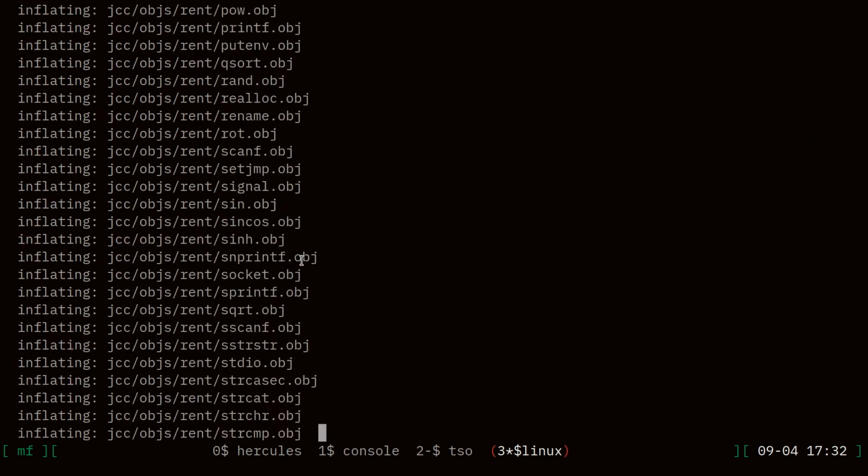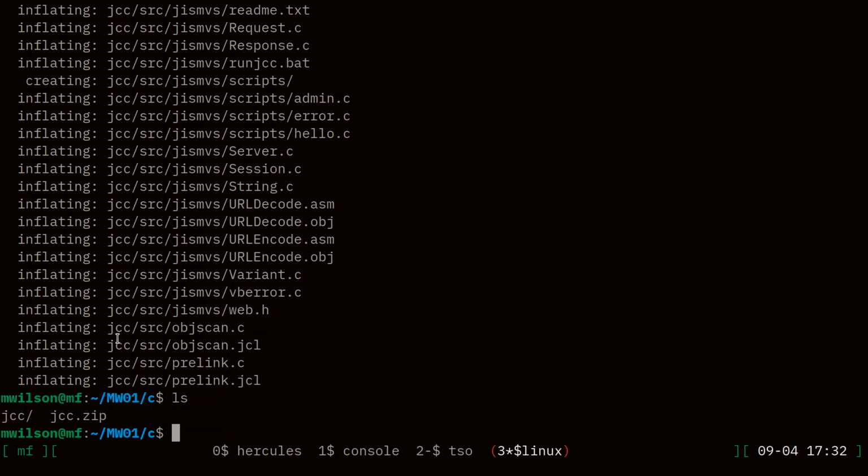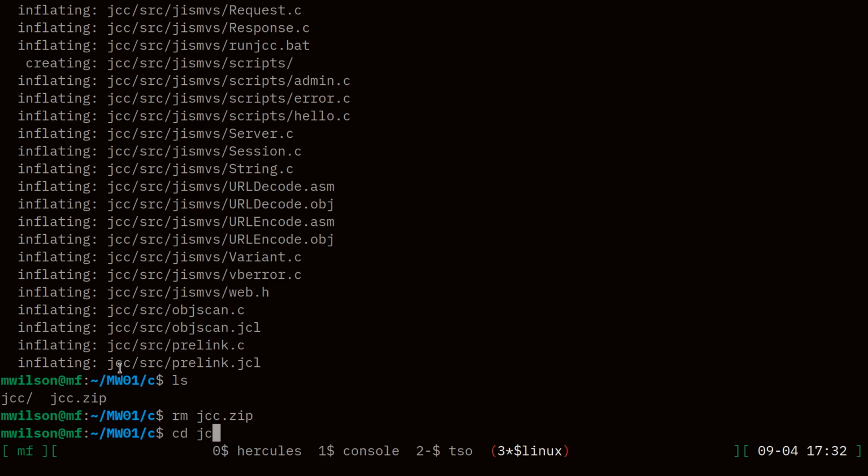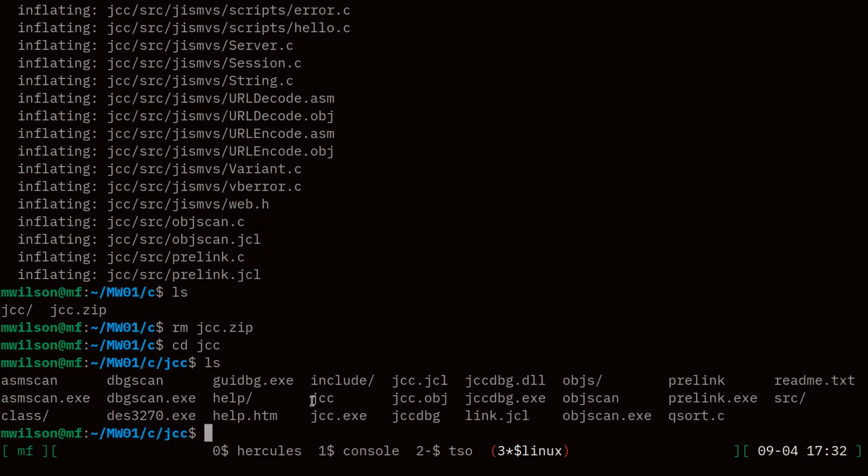it in our project folder here. Okay, we got all that. I'll clean up the zip file. We don't need that anymore. And you can see that we have JCC, which is the Linux executable. We have jcc.exe, which is the Windows executable.